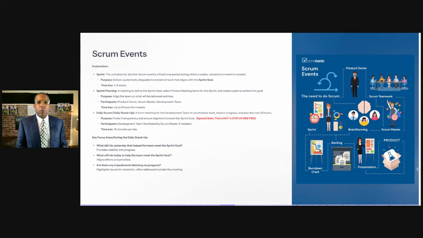Participants. Now, you remember from a previous session, and if you don't, I'll give you the high level: there are 3 roles in the Scrum framework: the product owner, Scrum Master, and development team. Again, product owner, Scrum Master, development team. Those are the participants that will take part in sprint planning. This is a time-boxed event. There's that word again, time box. Up to 8 hours, and this is based off a 4-week sprint.